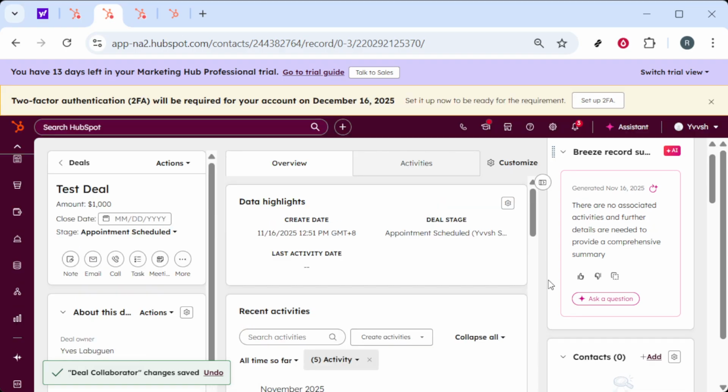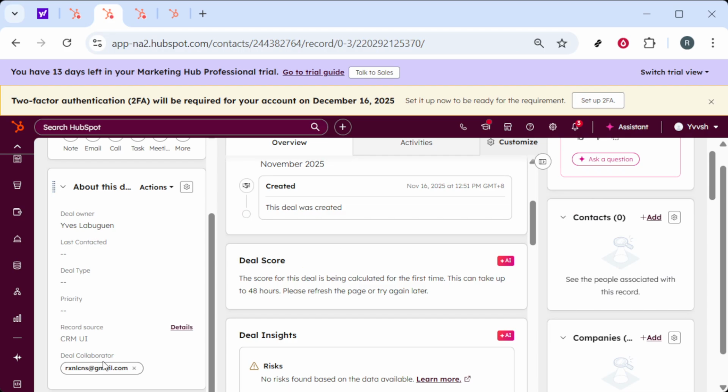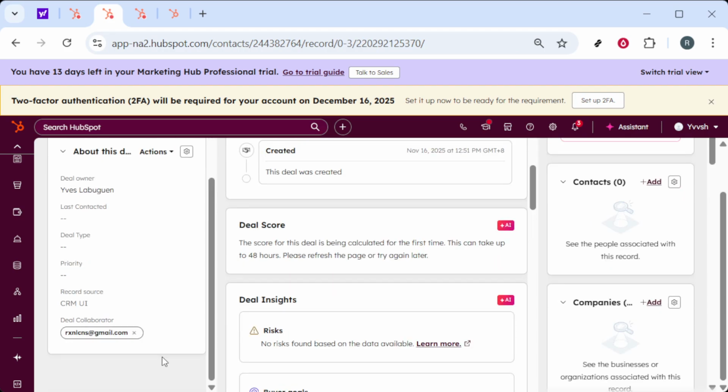That's all it takes. Sign in, go to CRM and Deals, open your deal, find the deal owner area, search by name or email, and click the correct user to add them as a collaborator. This simple step keeps everyone aligned, ensures timely follow-ups, and improves visibility across your sales process.